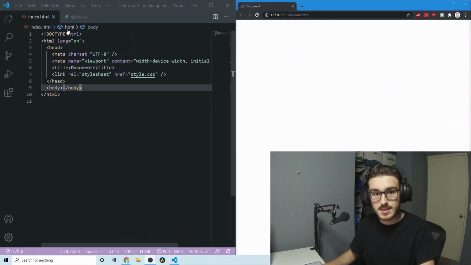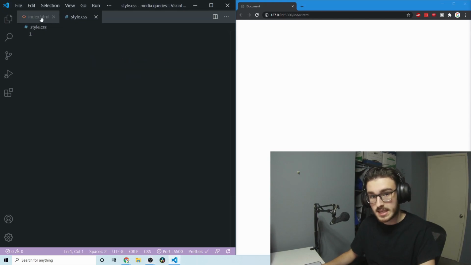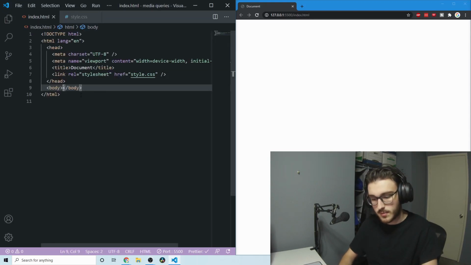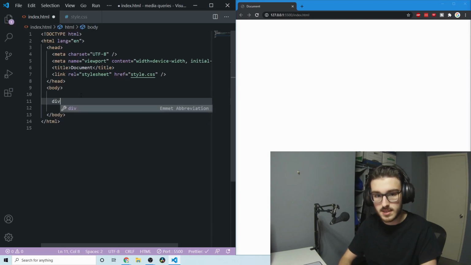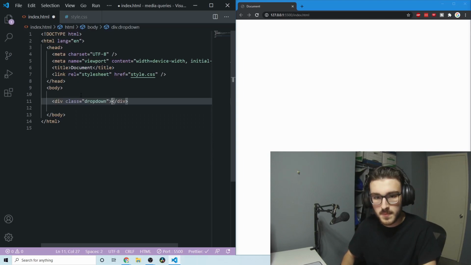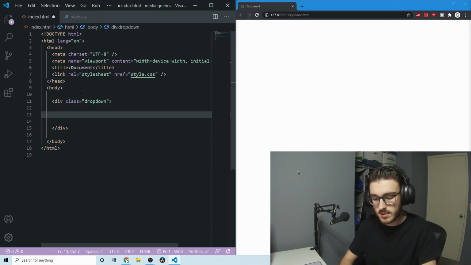To start, I've got this HTML file that is linked to the CSS file. So the general structure that we're going to do is we're going to have a main div, and this will have the class dropdown. Doesn't have to be dropdown, it can do whatever you want. And then we're going to have a little bit of text that we're going to hover over. So we'll put this in a div and we'll just say hover over me.